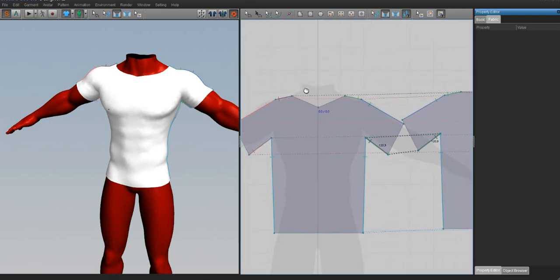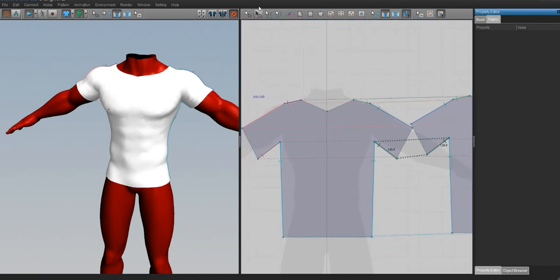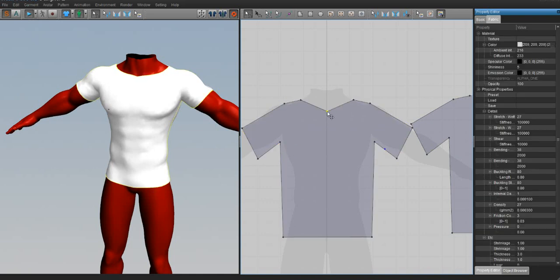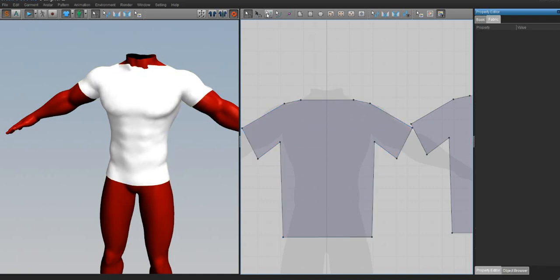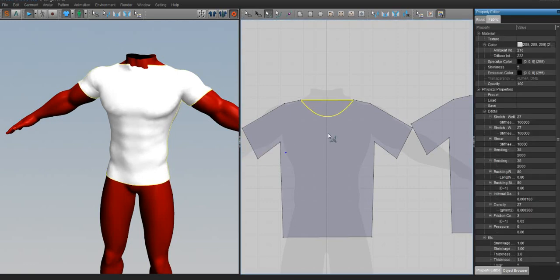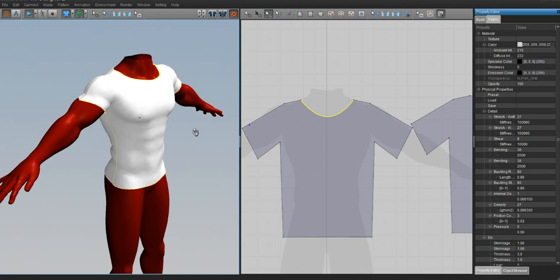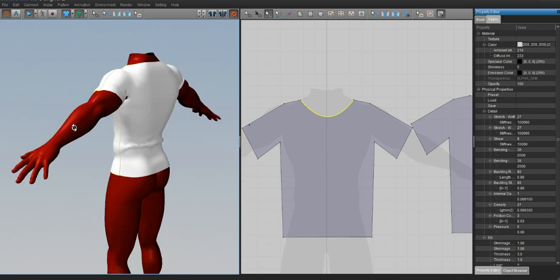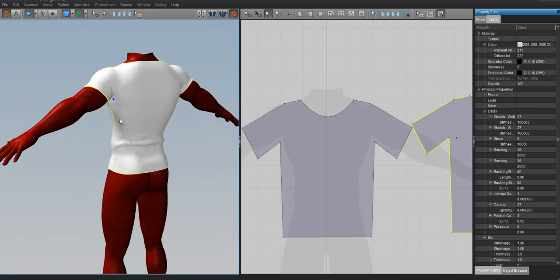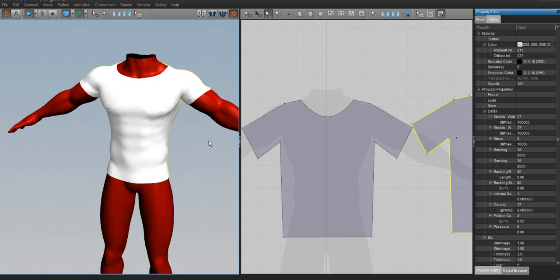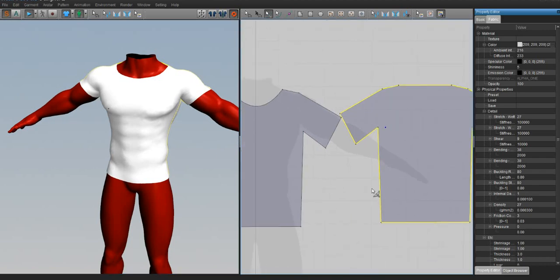Alright, so we can go over here to the 2D window, start the simulation, delete this middle line here, and then we use our curve button and pull it down and create a more rounded edge so it looks a little less, what you call it, pointy. So that's how you make a t-shirt.